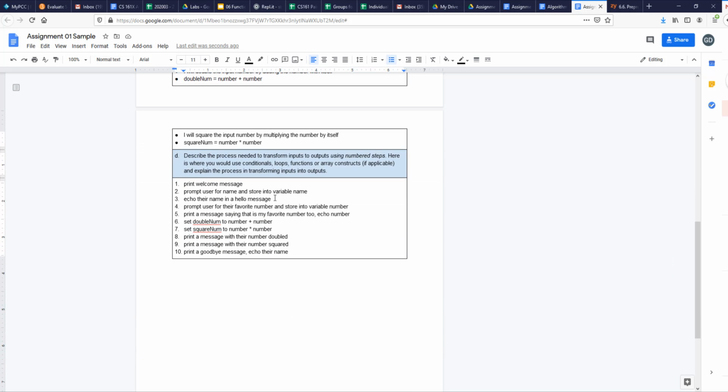Echo their name in a hello message. Prompt user for their favorite number and store into a variable number. Print a message saying that that's my favorite number too, and echo the number. Then you set two variables, double num and square num, to these calculations: number plus number, number times number. Print a message with their number doubled and with the number squared, and you print goodbye.